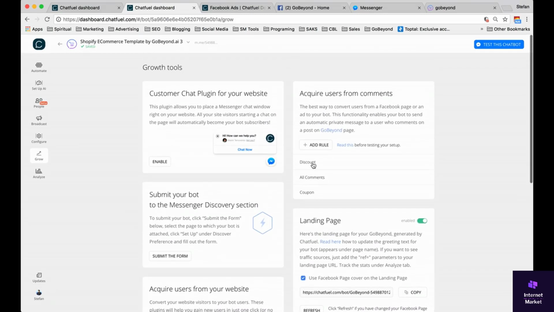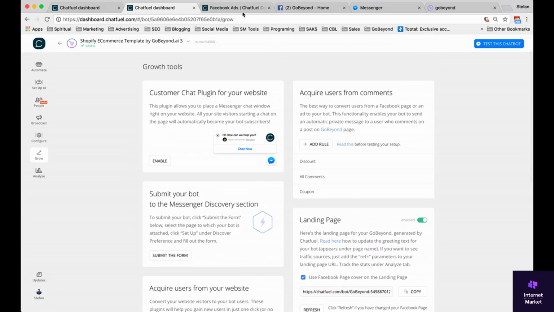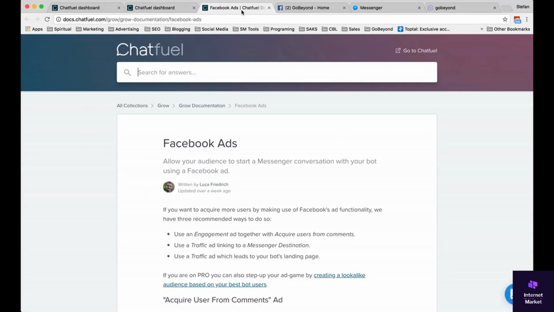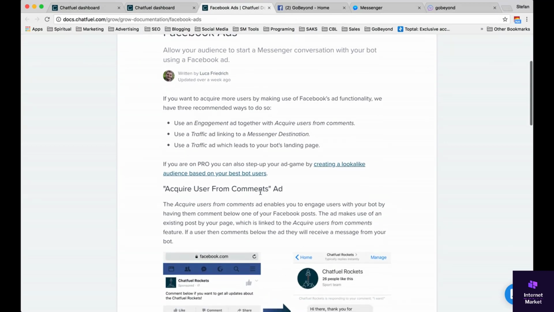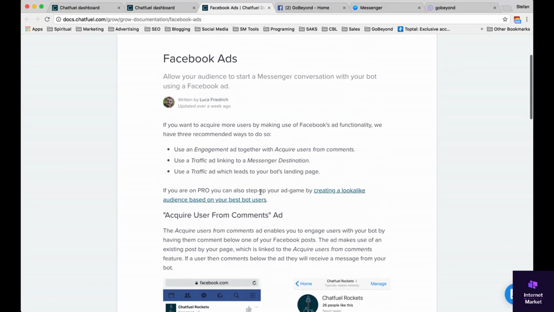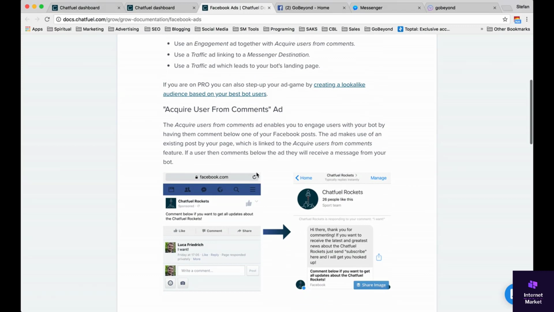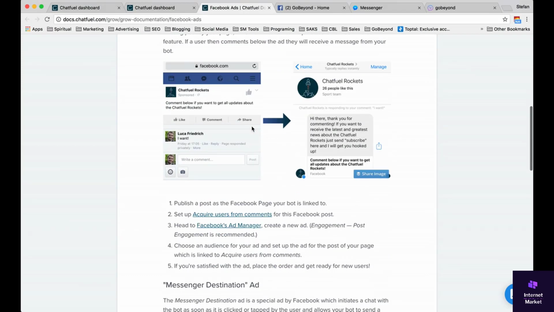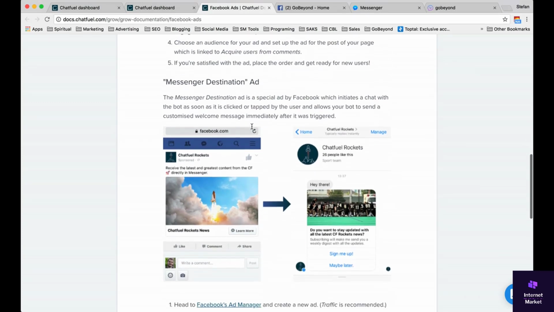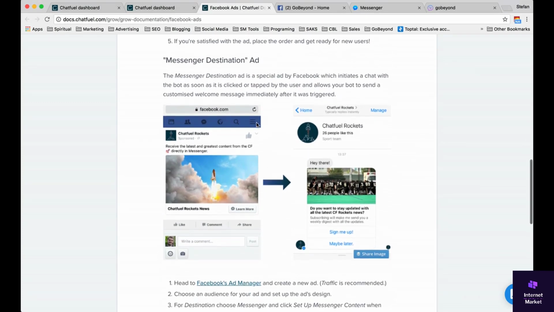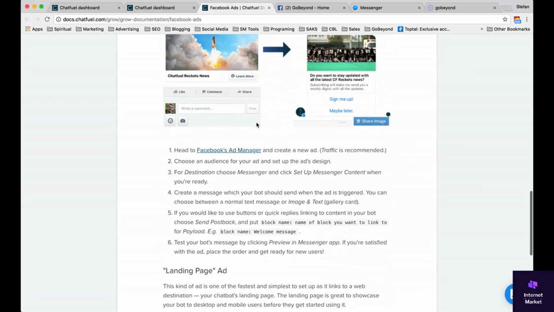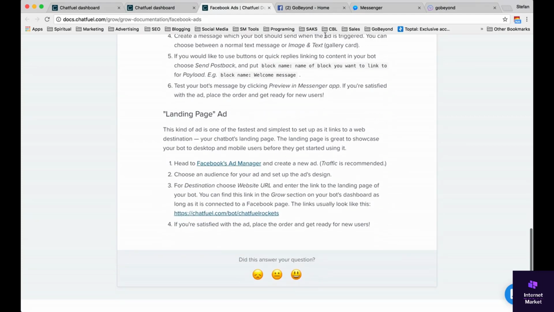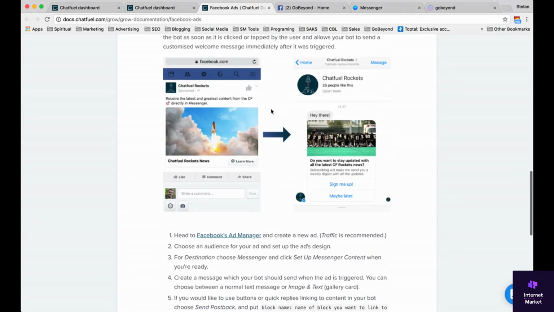The other way that works really, really well is simply just by going on and using Facebook ads. Chatfuel has a whole section where they talk about how to get people from ads and comments, but basically you can send traffic to your Facebook Messenger bot from Facebook ads now. And a lot of people have been using this really successfully, and they're getting users for like pennies. Literally, they're getting users for pennies on the dollar. So that's another great way to get users.